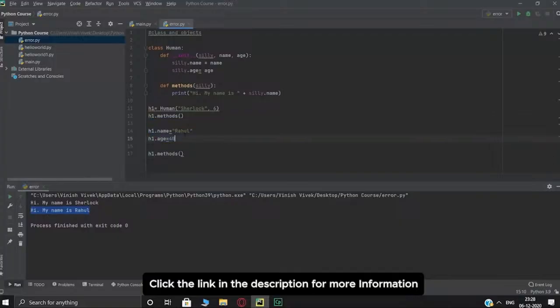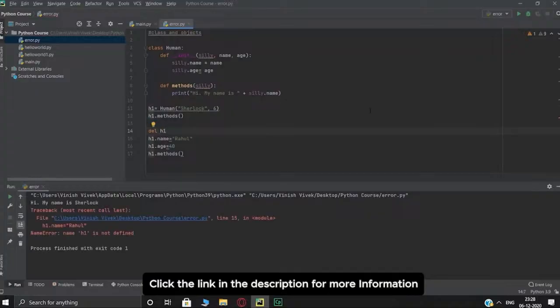Similarly, you can delete an object as well. So you saw over here that this entire thing causes Rahul and 40 to get printed, right? So we're only going to print Sherlock and delete this entire h1 object and then try to run this. In order to delete, we use the del keyword along with the object you want to delete, and now we'll run. And there you go.